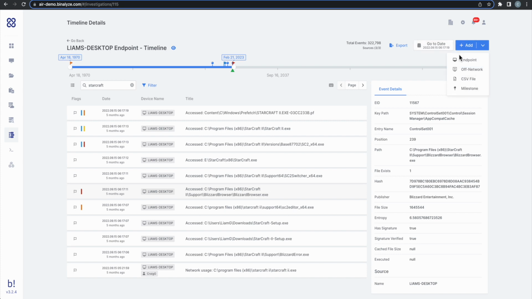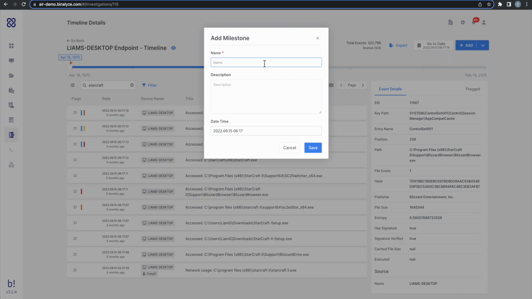The next thing I'd like to go over is how to enrich the data within the timeline. You can enrich this with 4 different types of data, including other endpoints, off-network systems, CSV files from SIEM and SOAR platforms, and milestones. If I choose milestone, if in this case Liam has downloaded a piece of software or a game, and unbeknownst to him, that game came with malware, I might find out about it later and want to do some analysis, but I might want to note that there was a milestone including this downloaded game that he mentioned to me, so that I could pivot my investigation around that downloaded game that may or may not have come with some malware included in it.